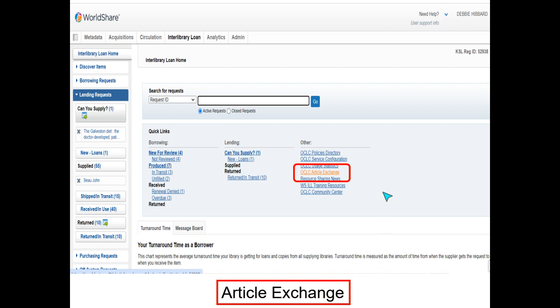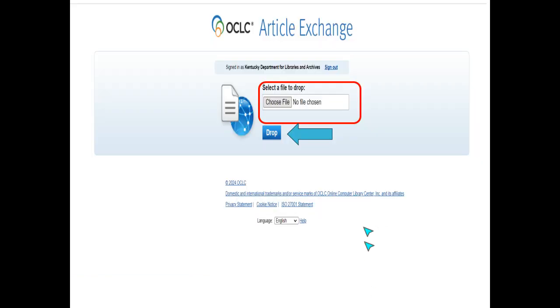Now, as far as article exchange is concerned, we use article exchange to get and send articles. And we are not, again, licensed to fill from our subscription databases or anything like that, but sometimes people will request a newspaper article from microfilm that we have. So we'll go get that from the microfilm, scan it, and then send it on to them.